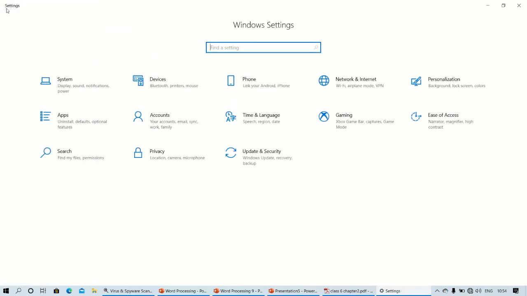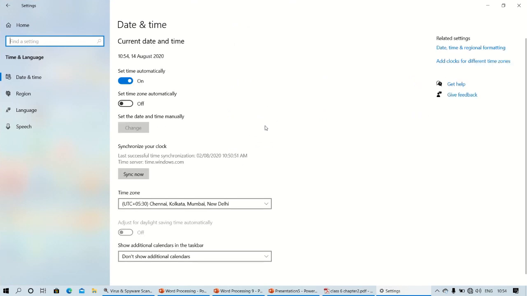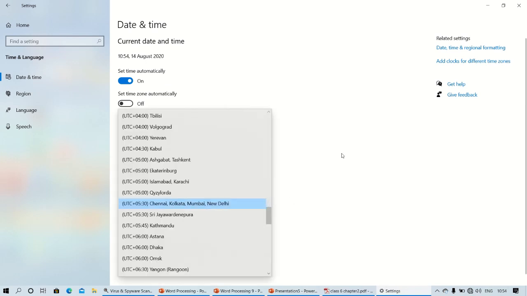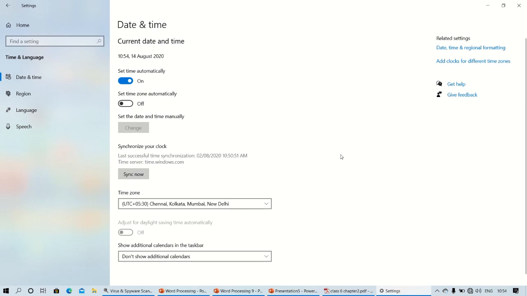Next is Time and Language. Just click on the Time and Language button. From here you can set the time and language. Okay, Date and Time, you can set the date and time. I have set the time automatically, so it will be set. Just click on Time zone and you can set the time zone also. By this you can set the time and language.